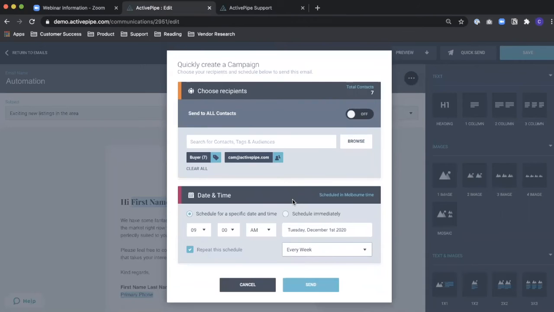And the last step, I'm not going to do this right now, is that you would actually click send, and that's going to put this into draft, and we're going to schedule it to go out for next Tuesday, December the 1st.